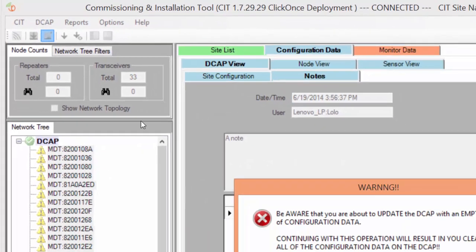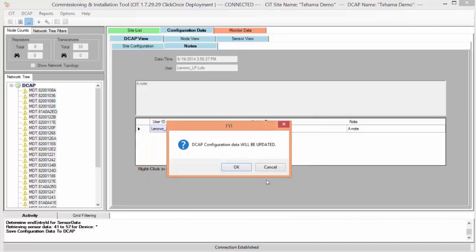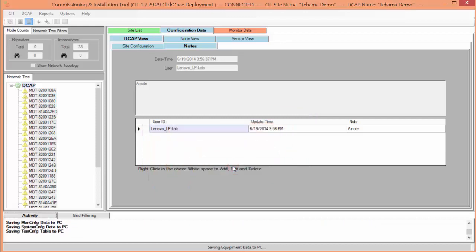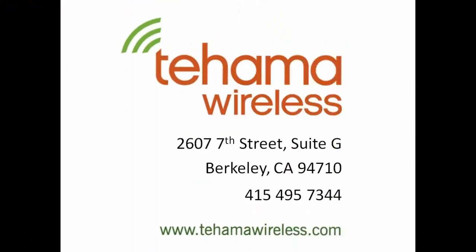This concludes our tutorial on how to configure the decap. Please continue to part 3 of this video to learn about the commissioning process and how to add MDTs and their associated meters. If you have any further questions, again, please contact us.